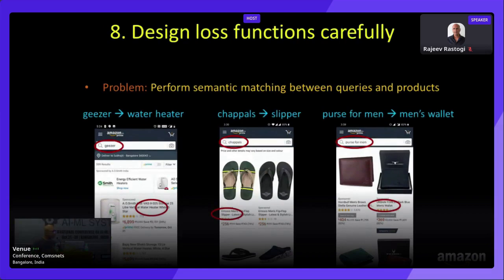So for example, here we reformulate the query geyser to water heater and then show water heater ads. Now geyser and water heater are semantically related, and then we show water heater ads for the query geyser, right? Similarly, we can reformulate chappals to slipper or purse for men to men's wallet, right? And you can see that these are semantically related, but if you look at actual text keywords in these queries, they may not have overlapping text keywords, right?